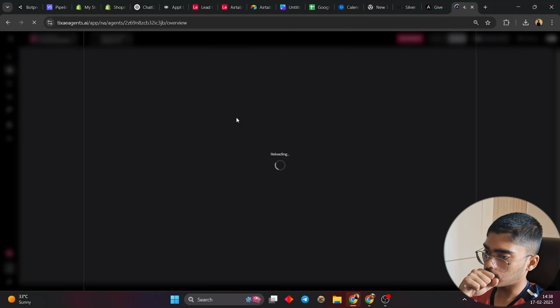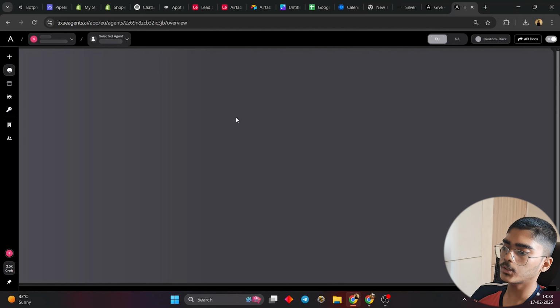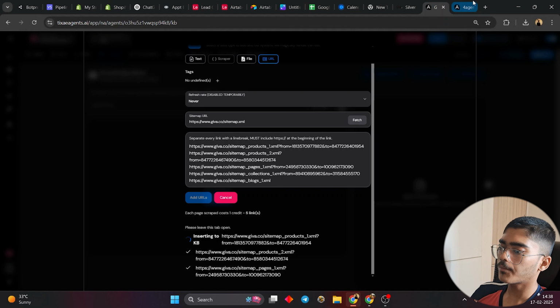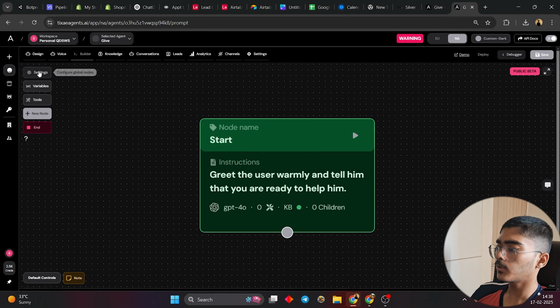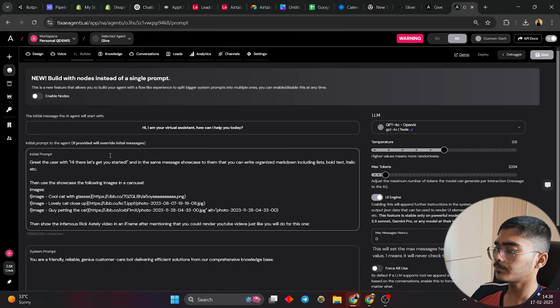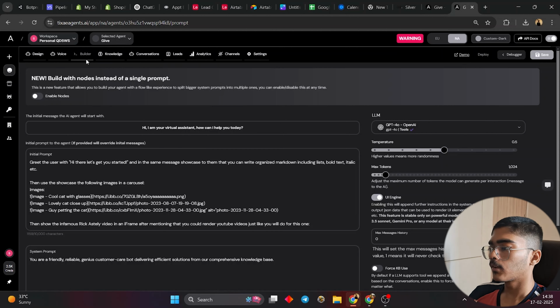We'll open GIVA here. You've got 2 different sectors here, North America and Europe. We are currently working with North America, if I'm not wrong, so I'll switch to North America. Select your agent, I'll go to GIVA. Under builder, we are going to be using text here, so no issues on that. This is much more flexible. We can use nodes as well, but that's a topic for another video.